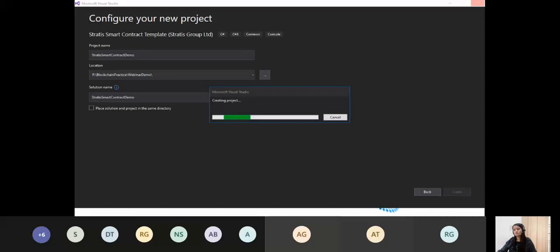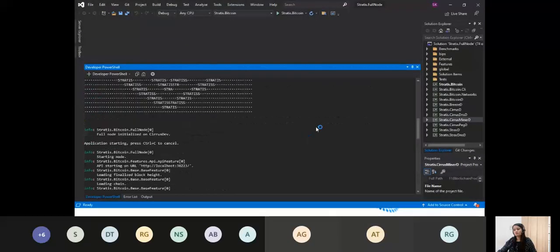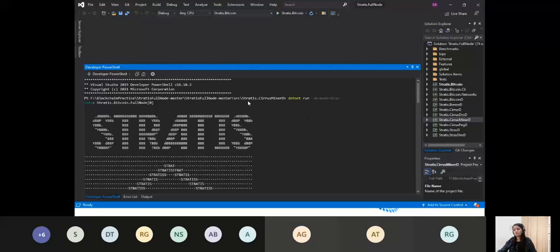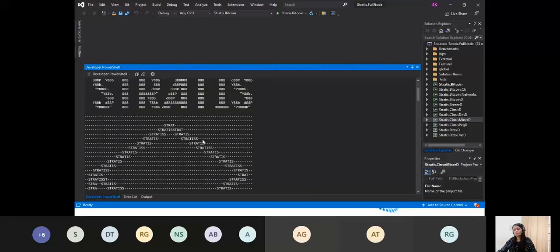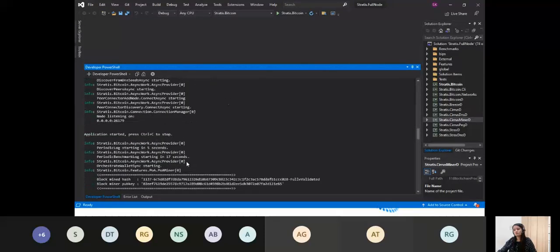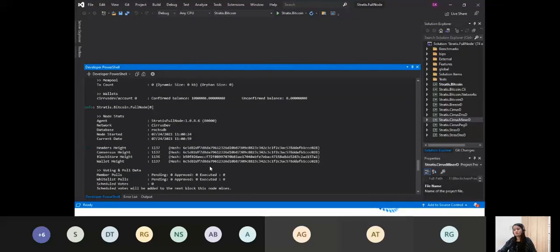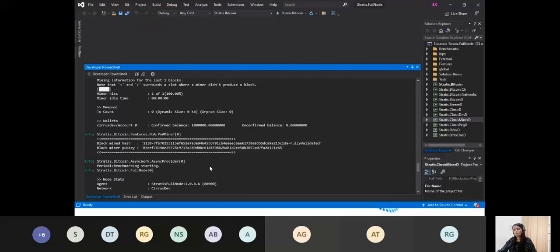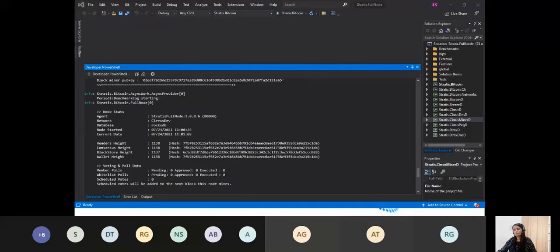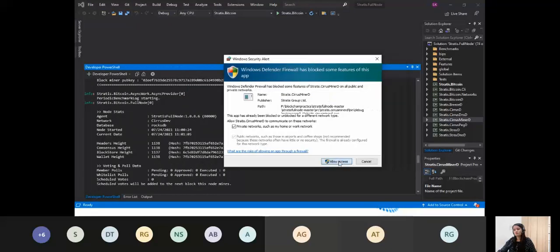I think it has run. After running this command, dotnet run -devmode=miner, the full node has started. We can see all the logs here in the terminal. It has claimed the allow. Let me allow this.